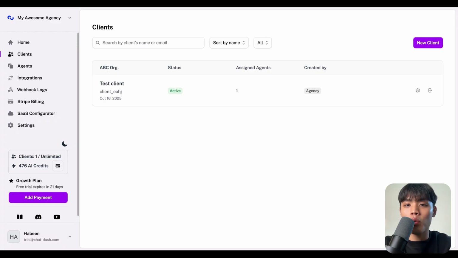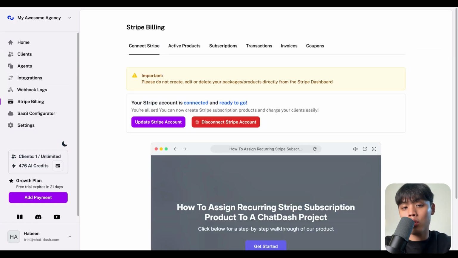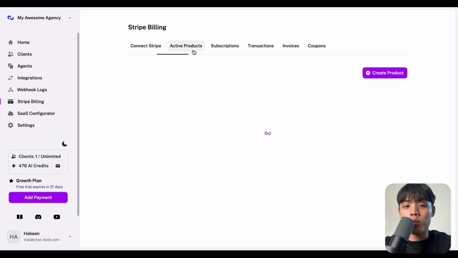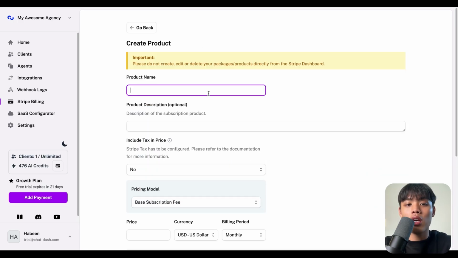And now I'm going to show you how you can automate billing for this AI agent based on usage. In order to do that, what you want to do is navigate to Stripe billing, and you need to connect your Stripe account for sure. And I've already done that. And you want to go to active products, click on create product, and you can give a product name, for example, Voice AI Ultimate, whatever you want to call it.